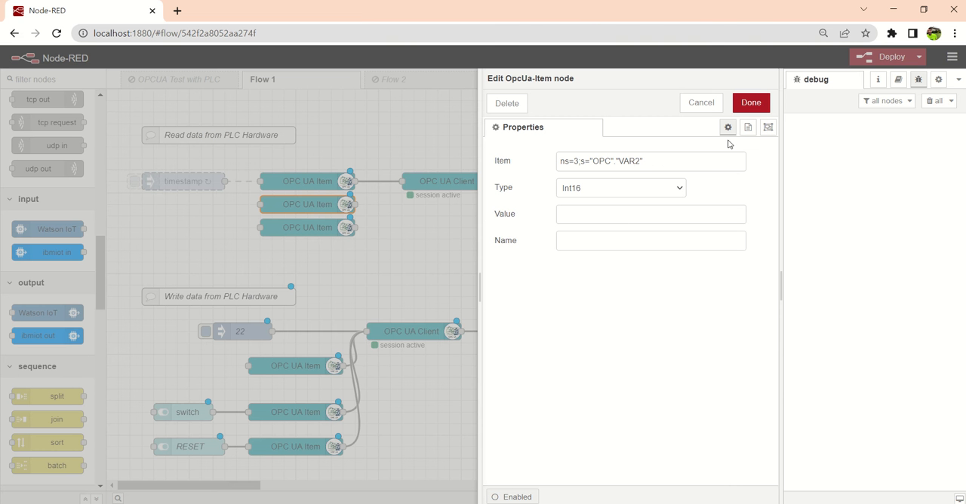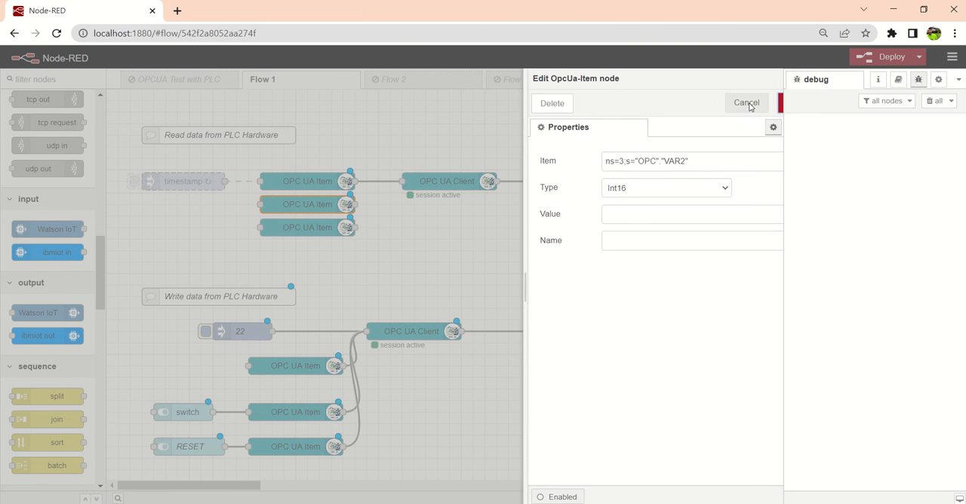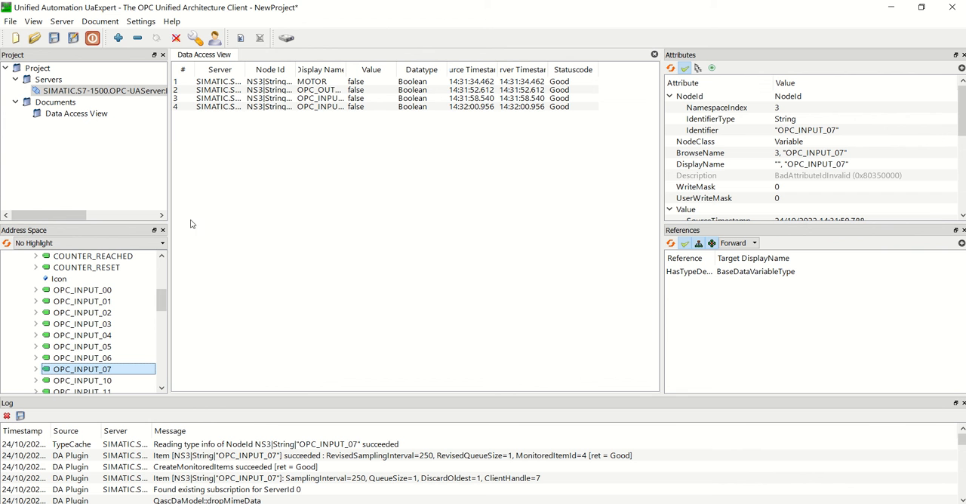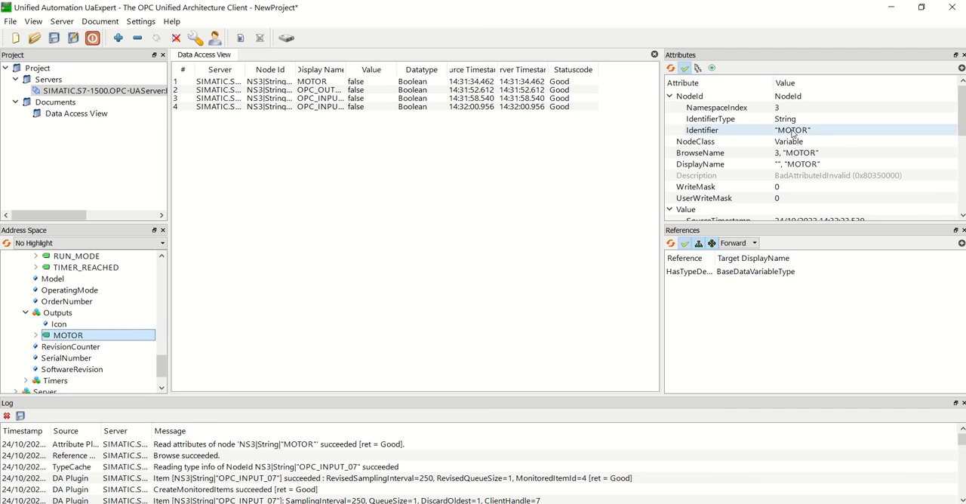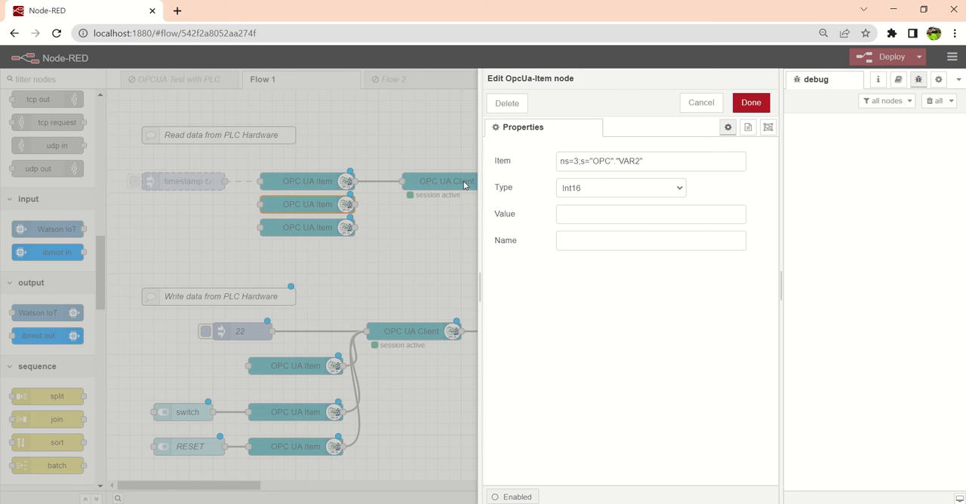So I need to make sure I have the right kind of namespace index for the OPC UA protocol set up. We've done this in previous videos where we've used UA Expert to make sure that we have this correct. Some of the ones that I want to look at is the actual output, so the motor. I can see that's NS equals 3, and the string is motor. So let's go ahead and bring that in. It's going to be motor.